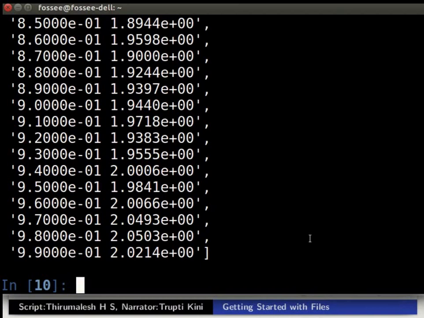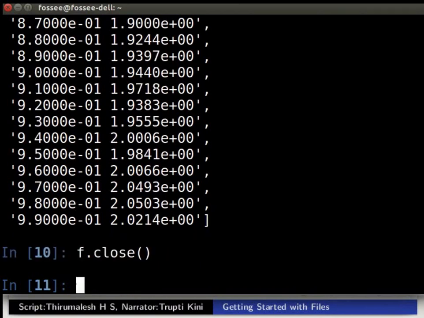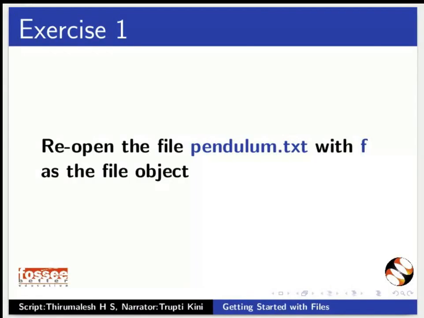Let us close the file opened into f. Type f.close open and close parenthesis. Press enter. It is a good programming practice to close any file objects that we have opened after the job is done. Pause the video here, try out the following exercise and then resume the video. Reopen the file pendulum.txt with f as the file object. Recall that we have closed the file earlier.